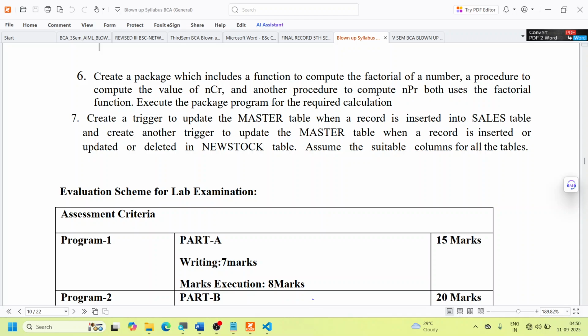Let us solve exercise number 7 in part B of the DBMS Lab. In this exercise, we are supposed to create a trigger to update the master table when records are inserted into the sales table. Then we are supposed to create another trigger to update the master table when records are either inserted, updated, or deleted in the new stock table.